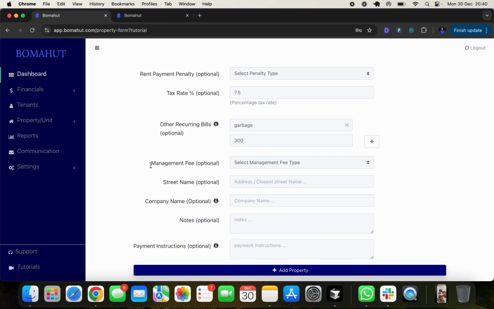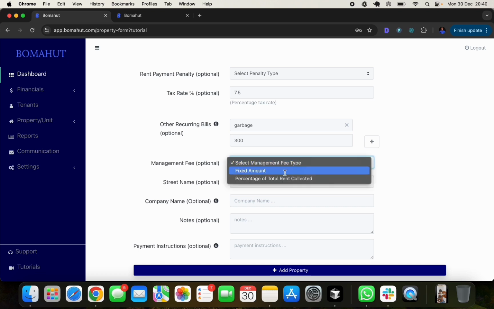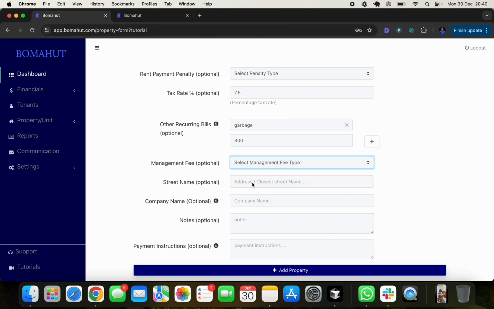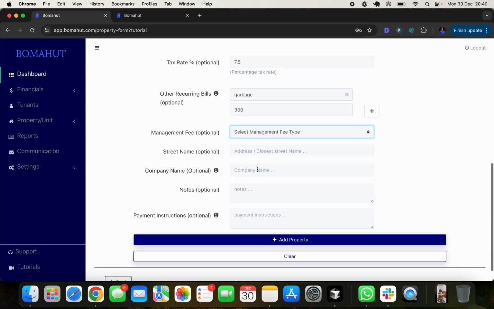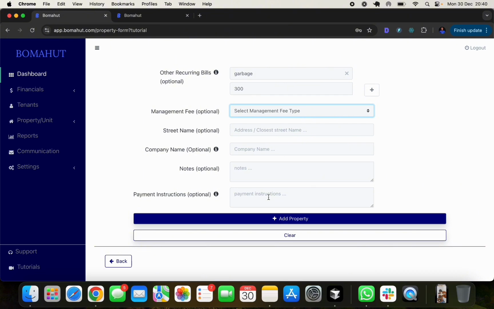And then management fee. If you are a property manager, you will enter the management fee here, whether it's a fixed amount or a percentage of the rent collected. Street name and all those things are things that you can skip for now, or you can also choose to add. Payment instructions are what will be included in your invoices as the payment instruction for your building. So if it's Equity, you can say to pay, use pay bill number 247247 and account number, and then your account number. But for now, we can add the property.